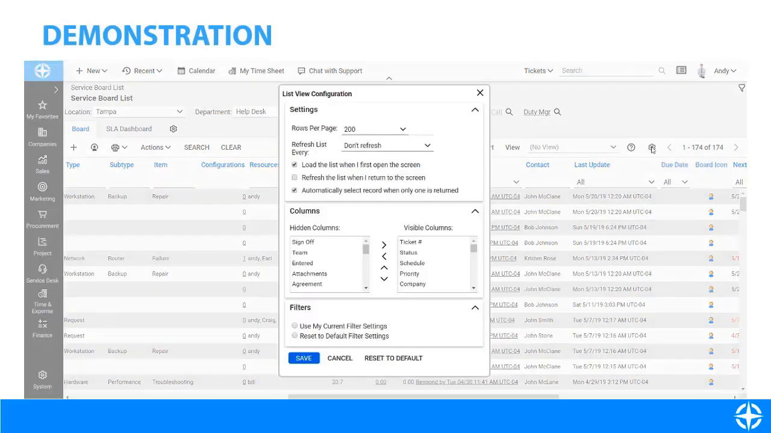This will automatically refresh the screen every 5 minutes or longer. I like to set it for longer and then set the screen to load when I first open the screen so it automatically refreshes to show all the open tickets. This box is checked to refresh the list whenever I return. For example, if I access another tab, then return to this service board view, I will always see the most current tickets.